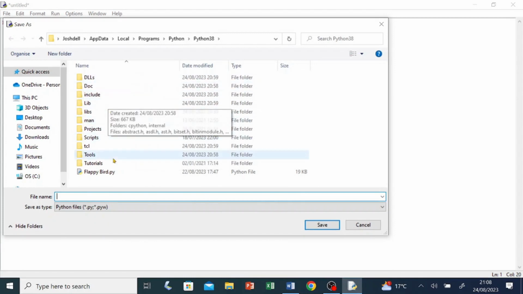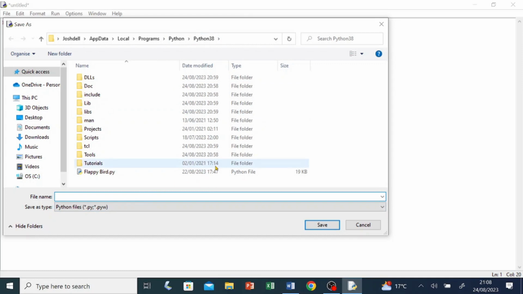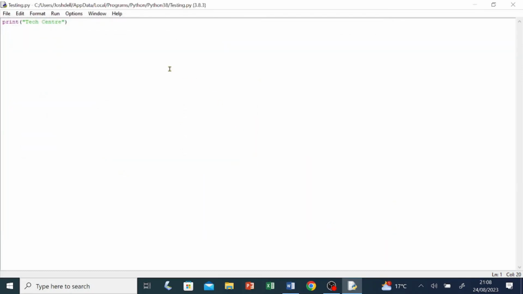By default, it will be saved in this folder, Python 38. I'm going to save it in the default folder. I'm going to call this Testing. And I'm going to click on Save. Now that we've saved the file, we can run it. Click on Run, and then click on Run Module.